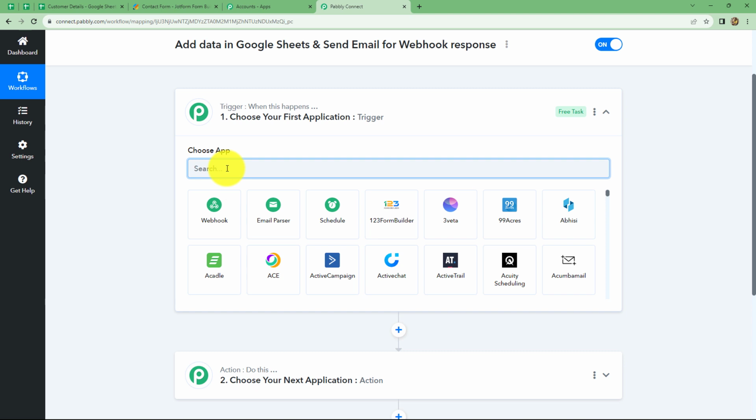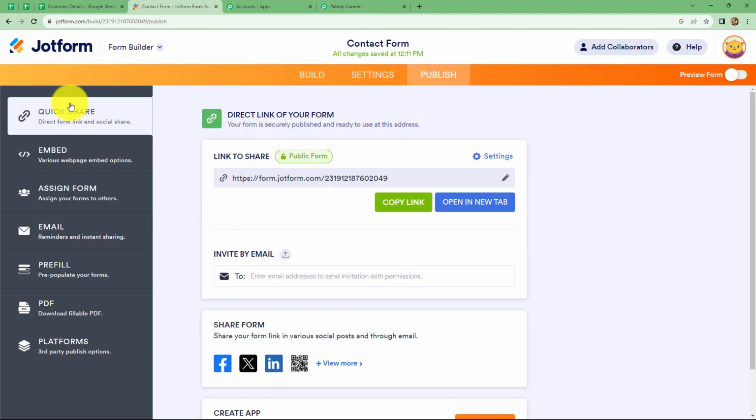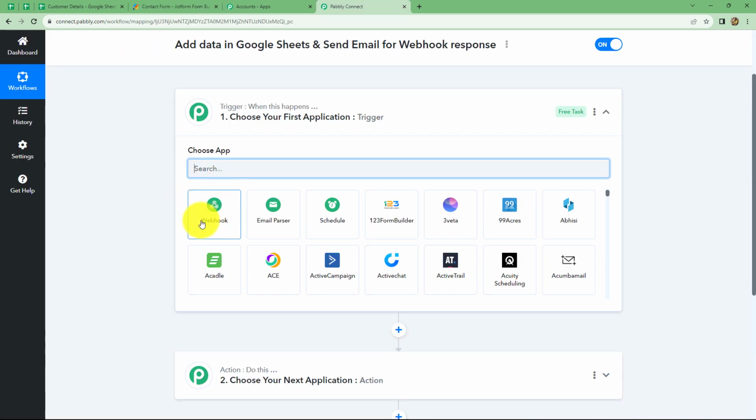First of all, we have to select our trigger application, in which we are going to take Webhook, because we want to capture the response through Webhook. For that we are going to take the help of Jotform in order to capture the form submission response in Pabbly Connect. Okay, so let's select Webhook.